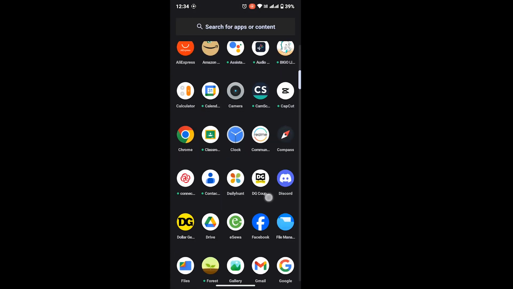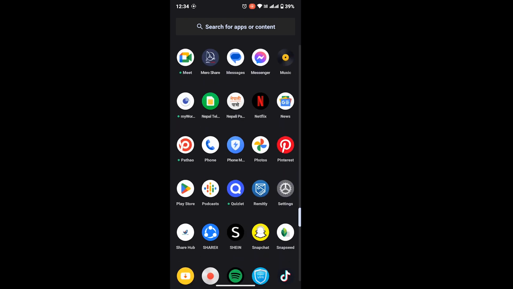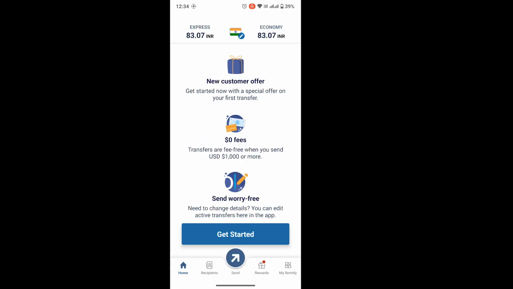Now on your device, first of all, go ahead and open the Remitly app and then make sure that you are logged into your account and you will be loaded to this screen right here. Here on the screen, you will be able to see all of your transfers.